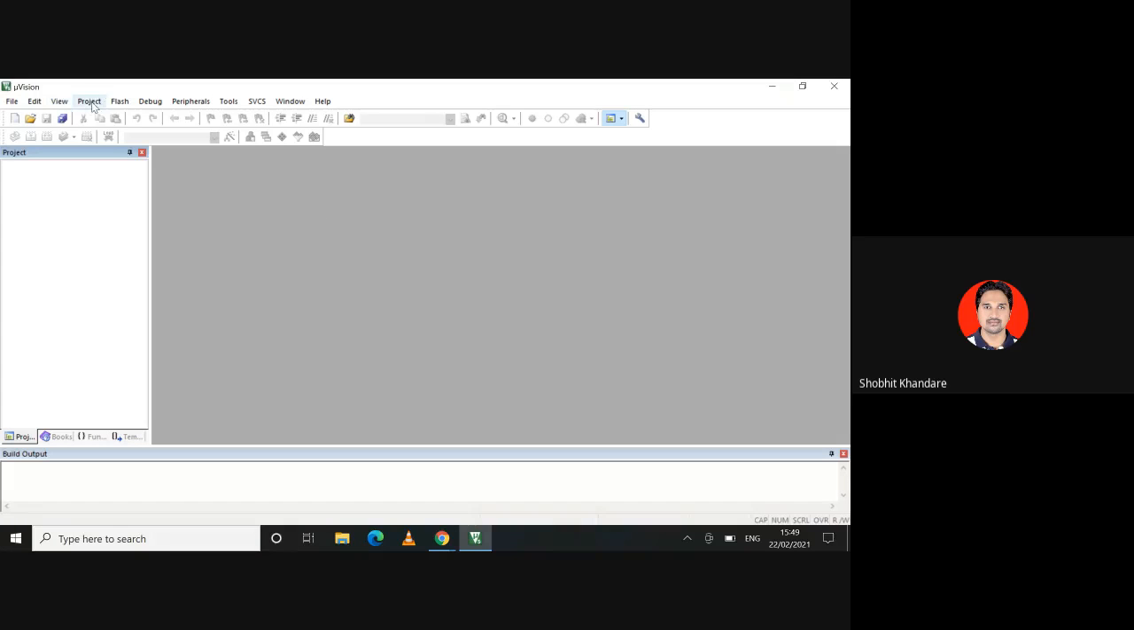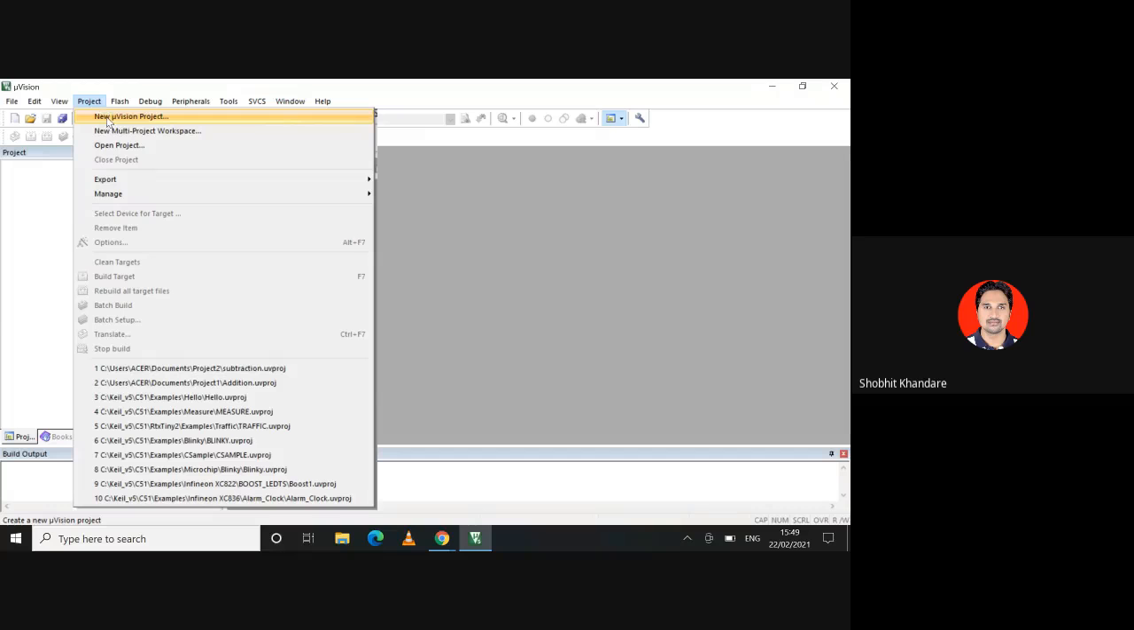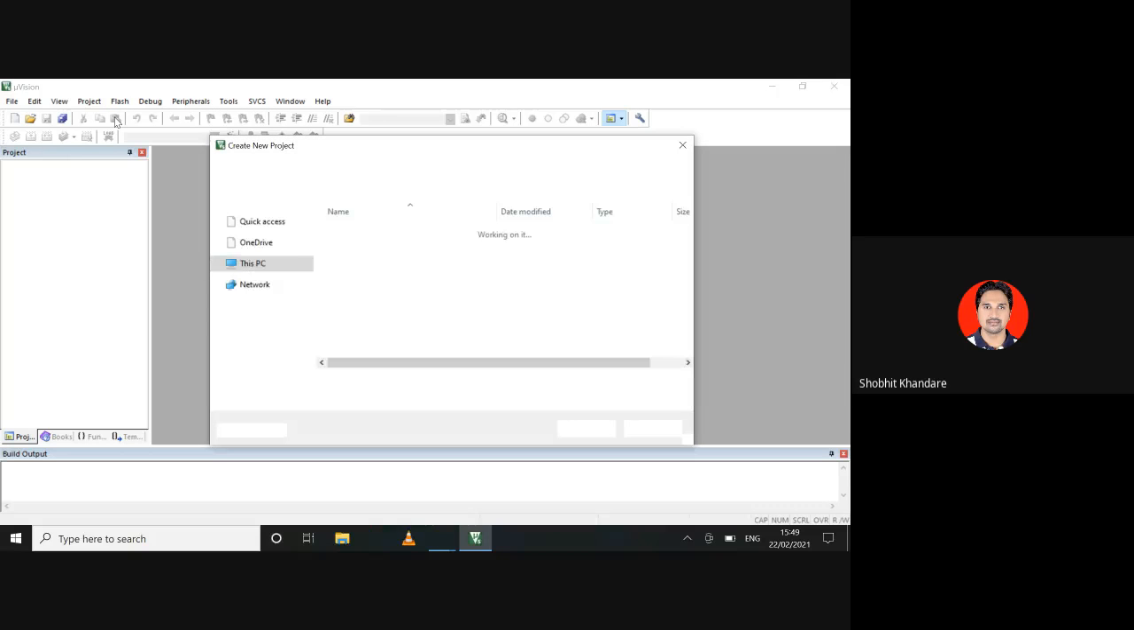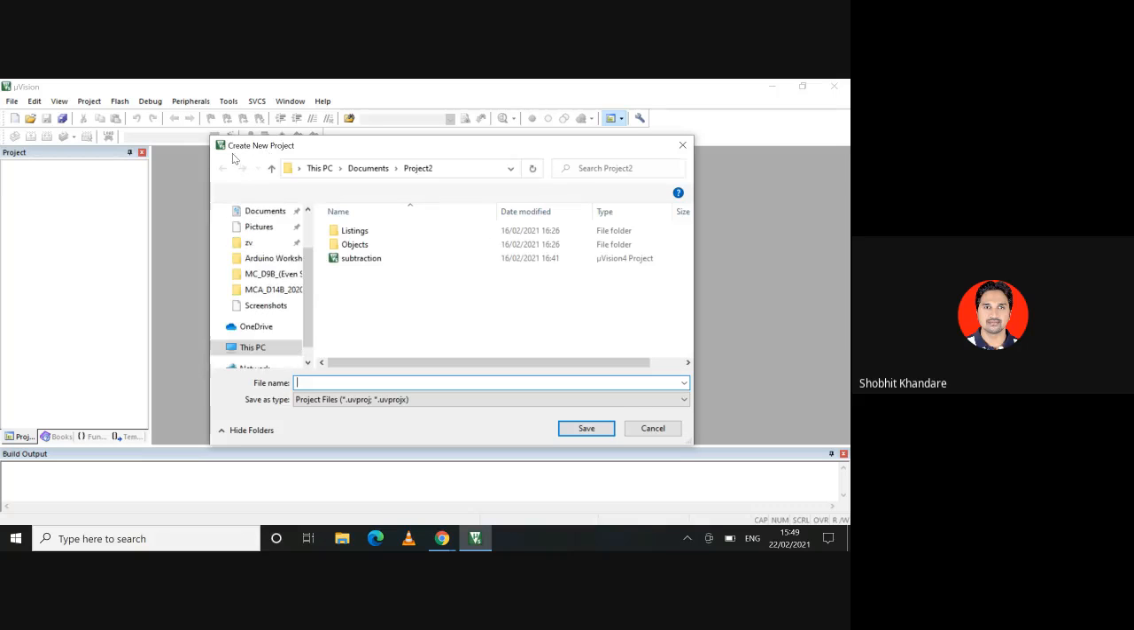Then go to the project again, then New MicroVision Project. So this is a new MicroVision project. Once you click on the new MicroVision project, another window comes up. Here it is asking you to create a new project.